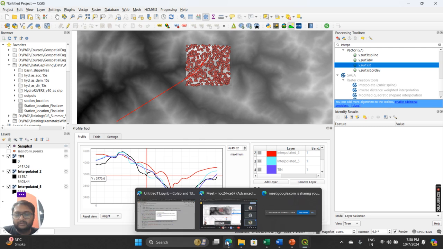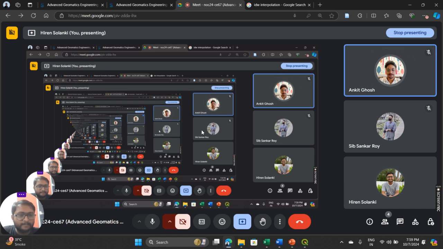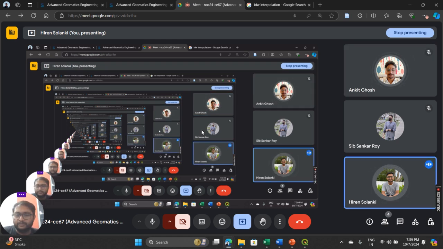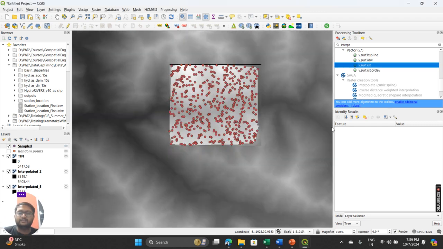Any doubt till this point? No, sir. Okay, so can anyone give me an example, like where can I use this kind of interpolation in real life applications?